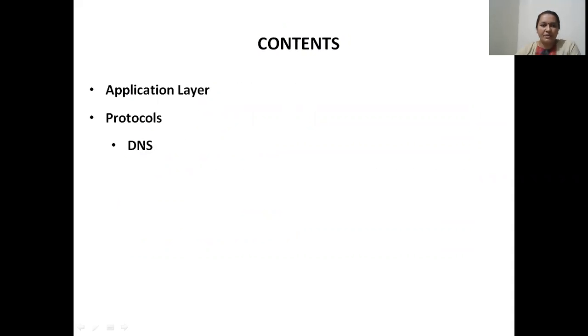In this video, under the topic application layer, I'll be teaching you the basic functions of application layer in the TCP/IP and OSI model and the different protocols which are supported by the application layer. I'll be teaching one of the application layer protocols, the domain name system or DNS protocol, in detail in this video.